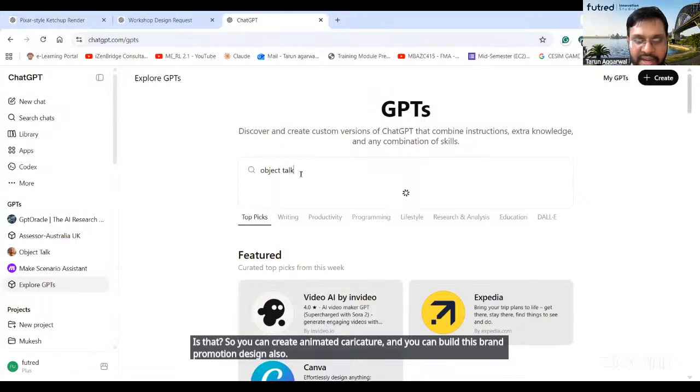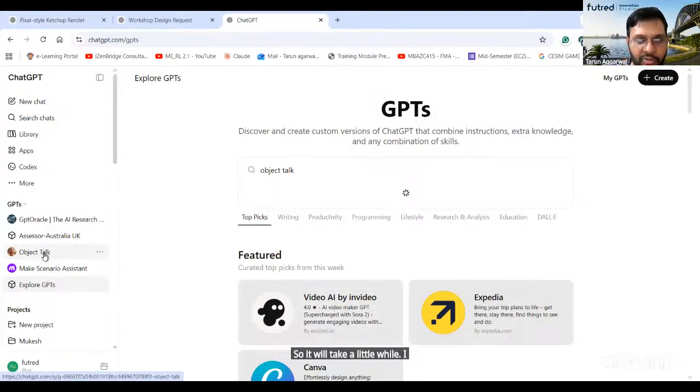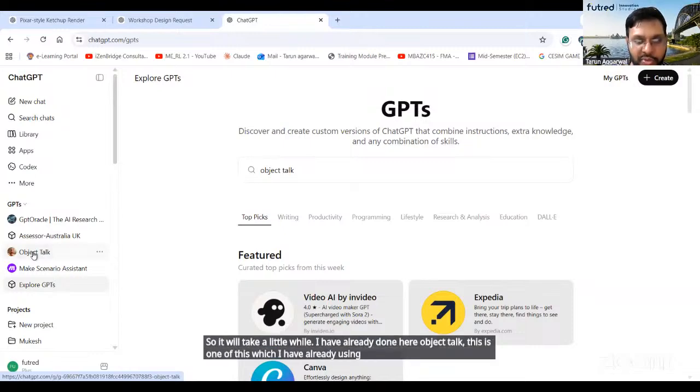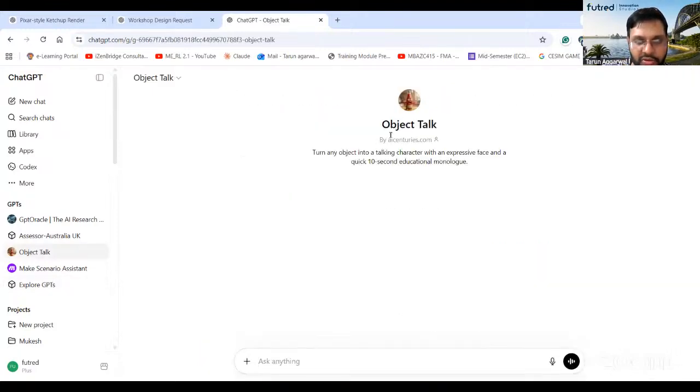It will take a little while. I have already used Object Talk; this is one which I am already using. So I will just open it for you. This one, Object Talk. Okay.